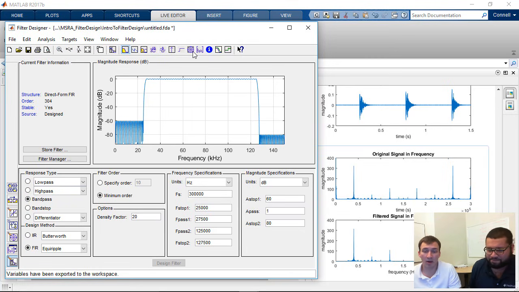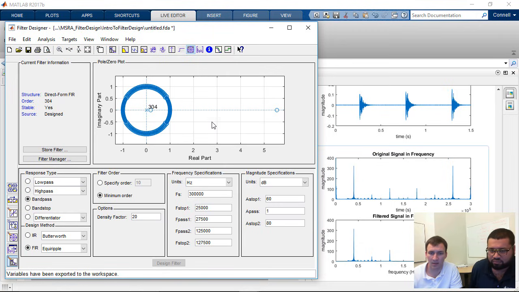So the pole zero plot's a very useful plot, so we'll go ahead and take a look at it and I'll describe that a little more. The pole zero plot, as mentioned in the name, provides the poles and zeros, and this gives us an idea of what the order of the filter is. As you can see here, there's 304 poles. So that means that the order of the filter is 304.